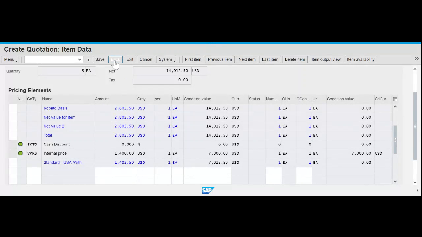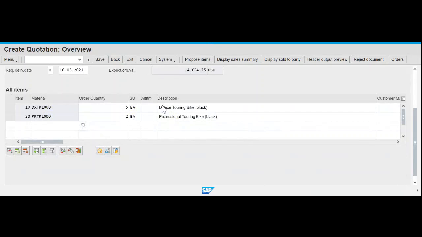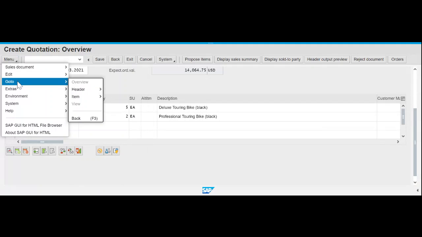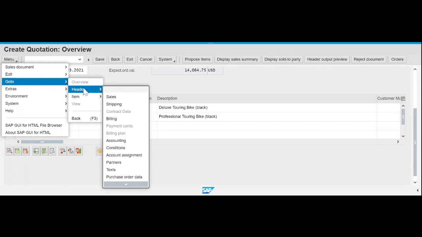Okay, then from the top, just go back. There's a button for back. Yes, you go back, right? Then for applying an overall discount, you need another. There is another discount, right? You go to the menu here, go to header and conditions. This one.